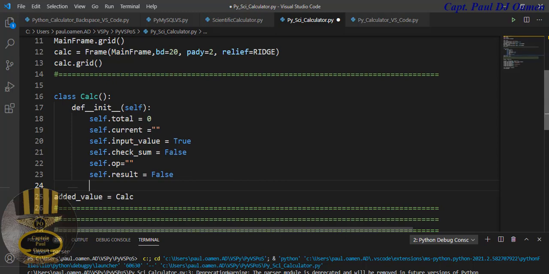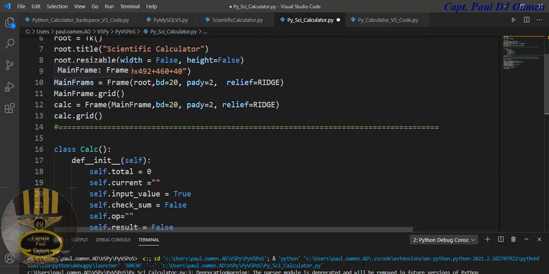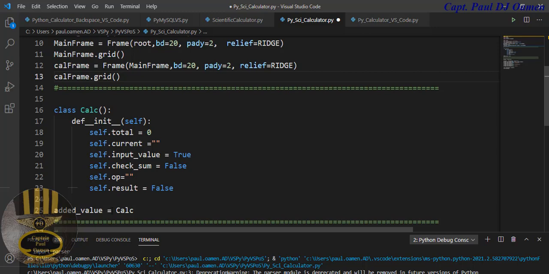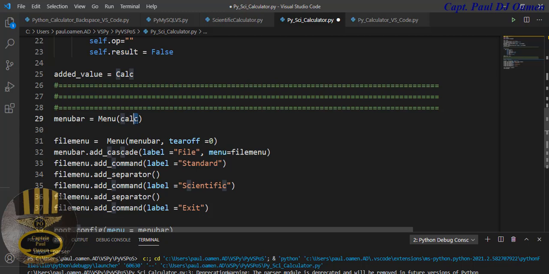Okay, the function is initialized. Now I would like to change this. This is calculator and this is calc. So let's change this to frame. Calculator frame, calc frame. Let's put a frame in front of it. Okay, so you know the difference: one is just the class, which is calc, and this is calc frame. So here is going to be calc frame as well.